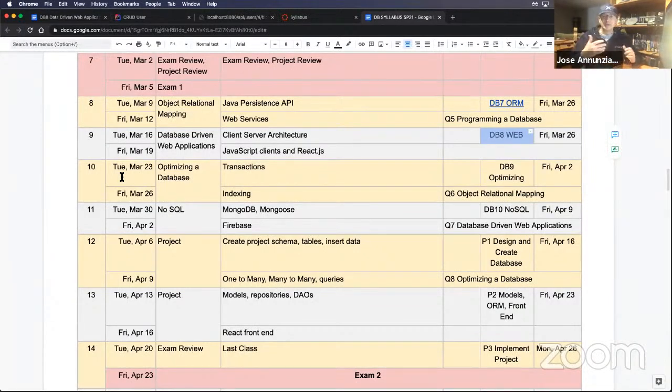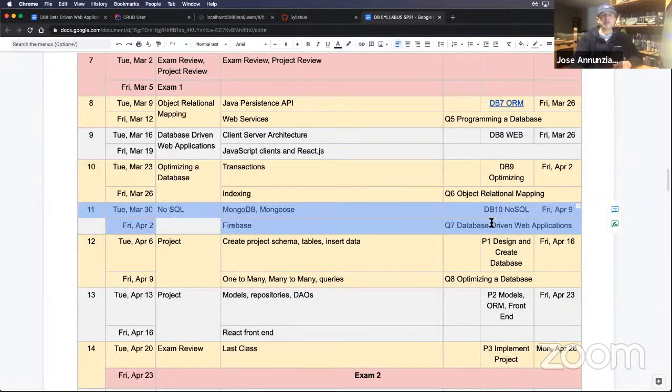Also, we'll talk about how to optimize using indexes. In week number 11, we'll talk about other types of databases that are not relational, such as non-relational databases like Firebase and Mongo, and we'll get you going on that. If you prefer to use those other databases, feel free. For the project, you're free to explore. If you would rather not use Java and use some other programming language, go right ahead. If you don't want to use MySQL or a relational database and you prefer a non-relational database like Mongoose or Firebase, go right ahead.